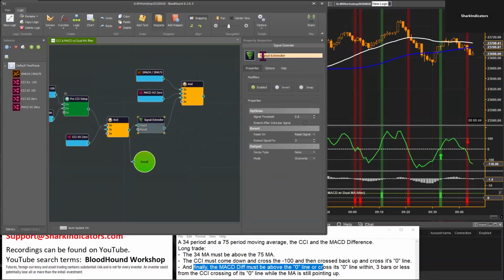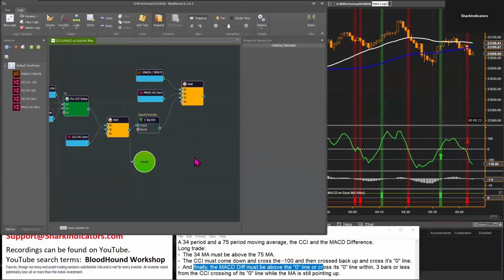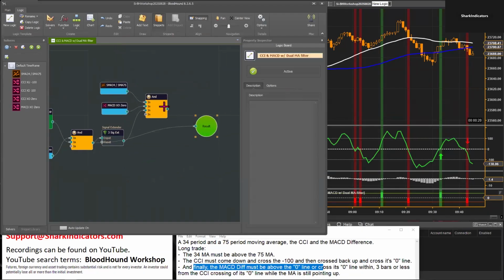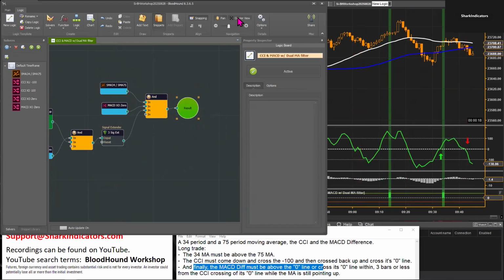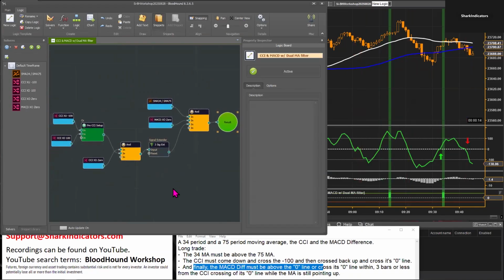And also, I do like to put the value in for the signal extenders. So this is a 3-bar signal extender. So I do like to put the number in there, and then I'll just shorten up the name there for good measure. There we go. All right, there we go. Looks like that's it for the follow-ups here.